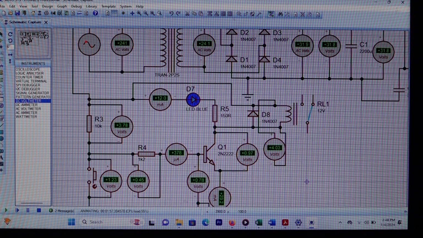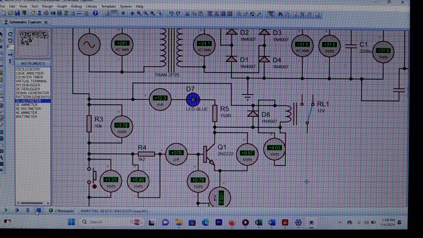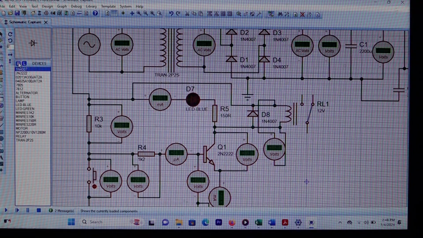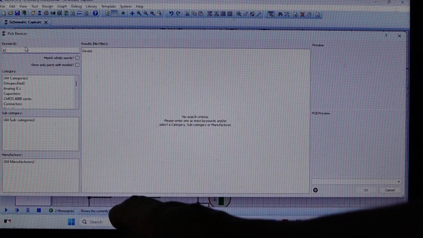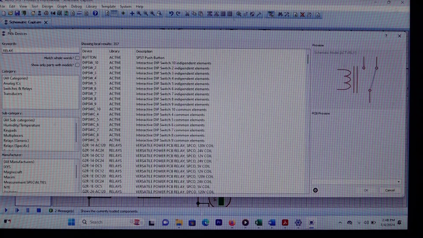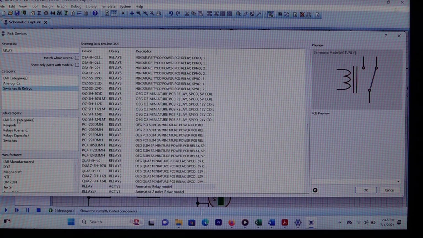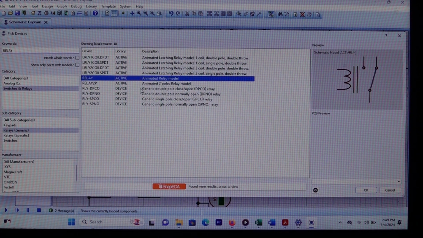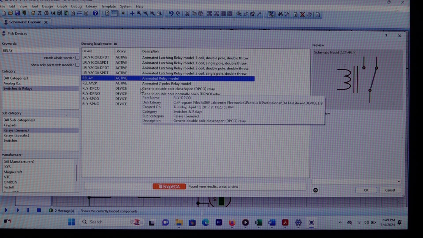Why? There is a reason. Let us stop the simulation, and let me give you the reason. When you go back to the component mode and the Proteus library, then we write relay. When you write relay, we select switches and relays, then relays generic. So this is our simple relay. But remember that we learned that different relay switches have different DC trigger voltages. We have a relay switch whose trigger voltage is 3 volt. We have a relay switch whose trigger voltage is 5 volt.